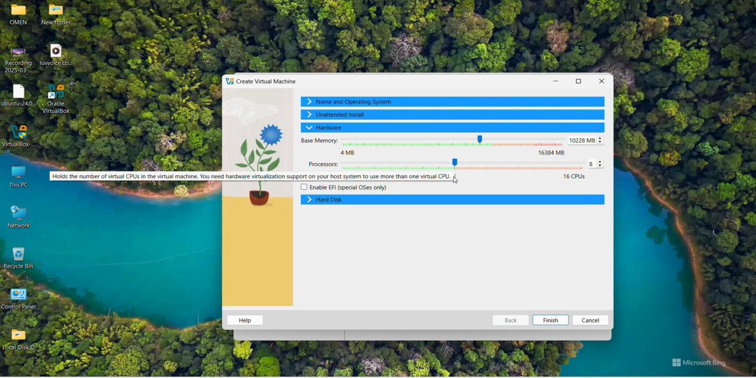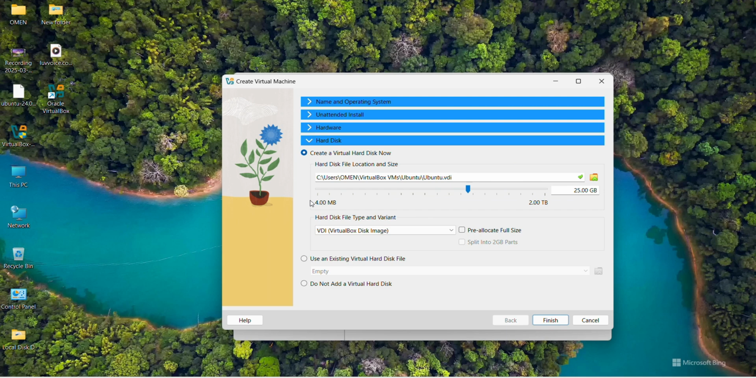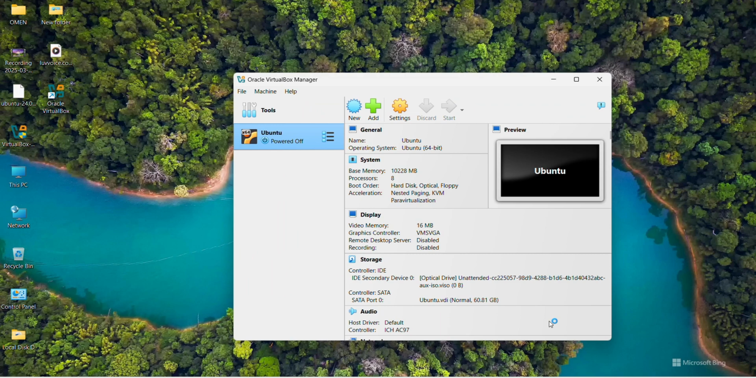The last section is the hard disk section. The minimum size of the hard disk that you should allocate to your OS is 25 GBs. If you have more space, you can increase that size to maybe 60 GBs like I have done. After that, click Finish to complete the setup and initiate Ubuntu installation.